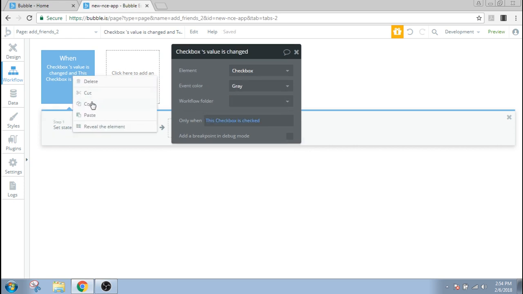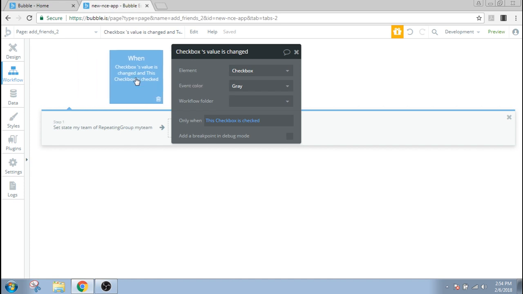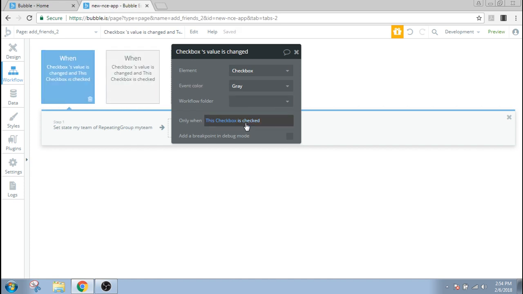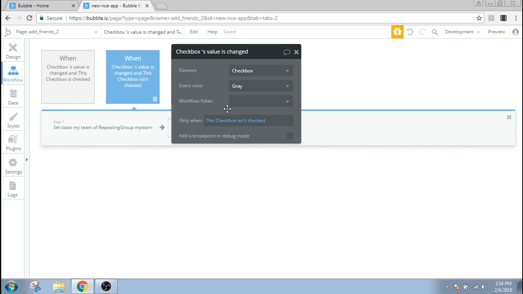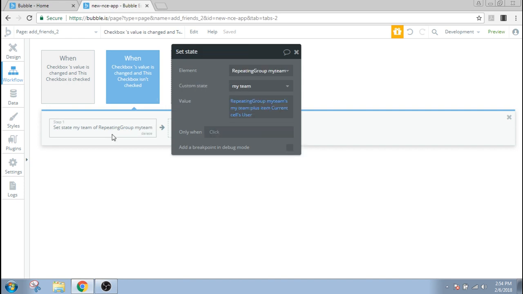Now let's copy and paste this here. Now instead of saying this checkbox is checked, let's say this checkbox isn't checked. So when the person unchecks the box, what should happen? The value inside this variable my team should change, and instead of having a plus item, we should have a minus item, because somebody doesn't want that player. That's why he or she is unchecking the box.